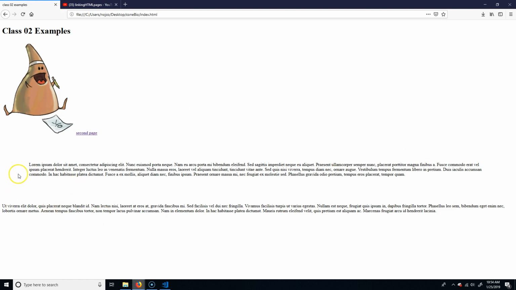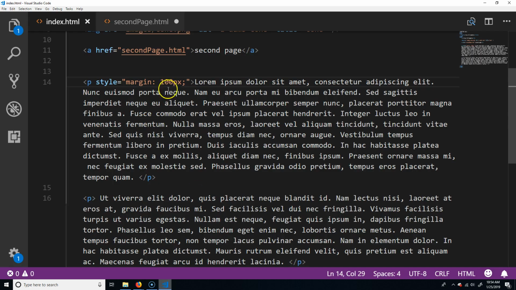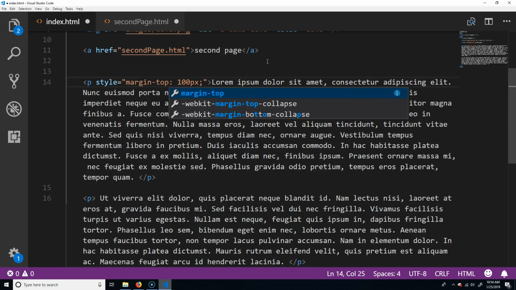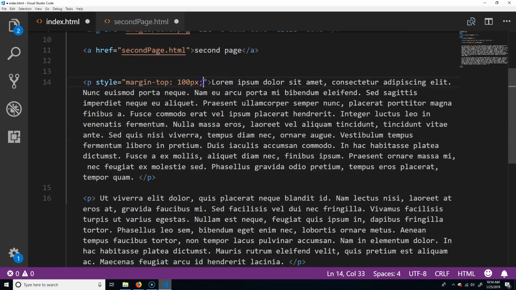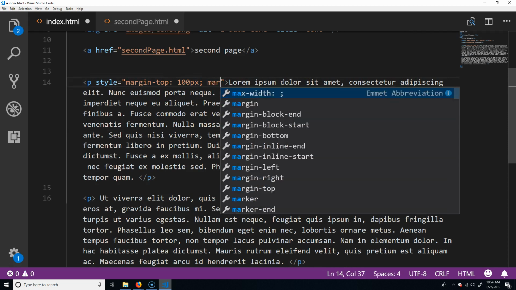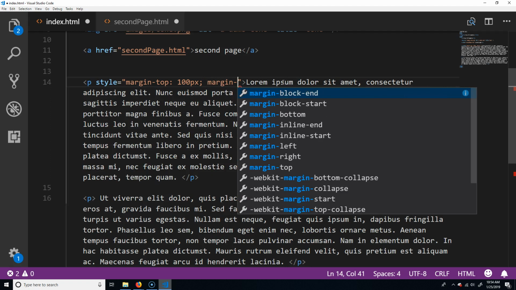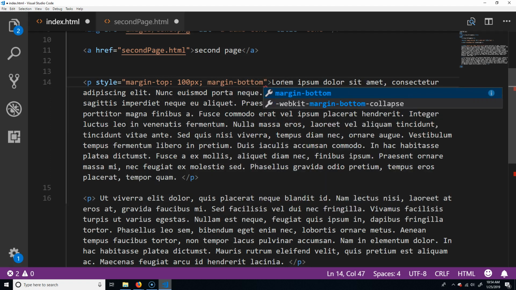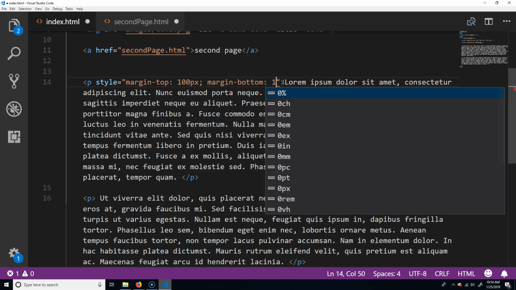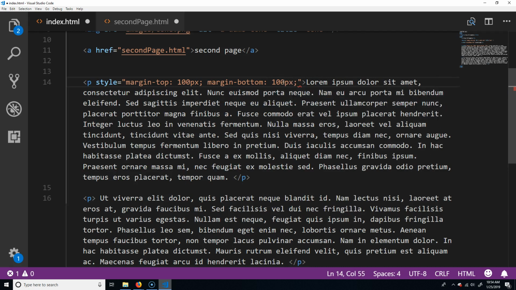Now, let's say instead I didn't want it to go everywhere, because see how it's indented now? I could do margin hyphen top instead, 100 pixels. And let's say I want to do it on the bottom too. So I have the semicolon. Then I'll just do another one, margin hyphen bottom. And we'll just do 100 pixels. Okay, so now it's only going to do the top, it's only going to do the bottom.